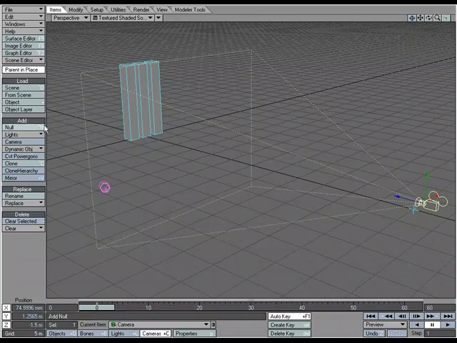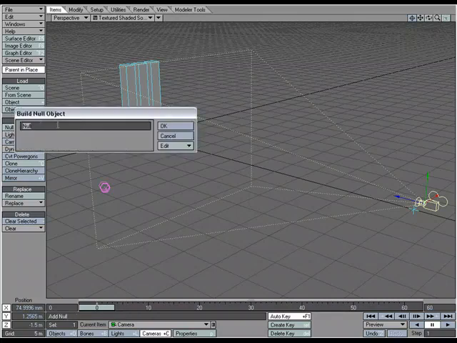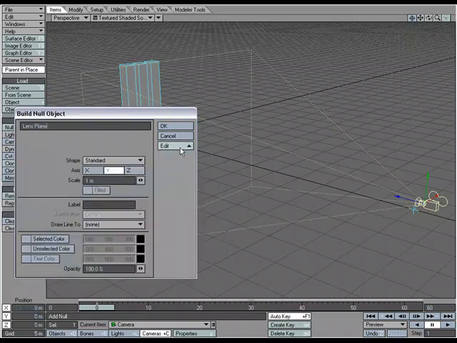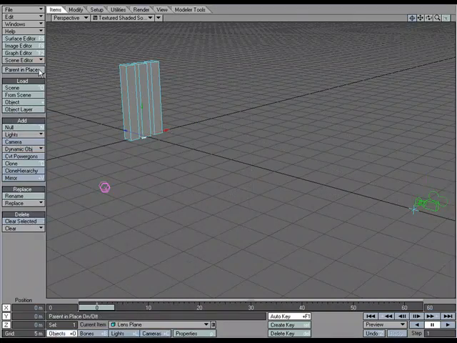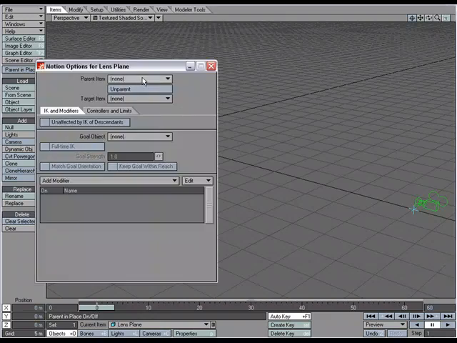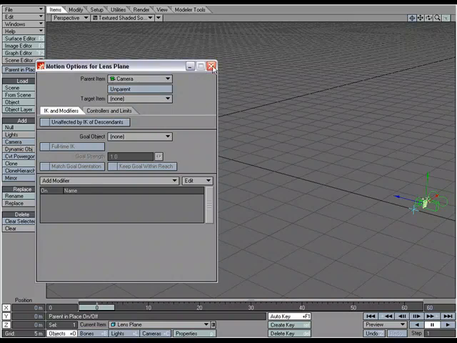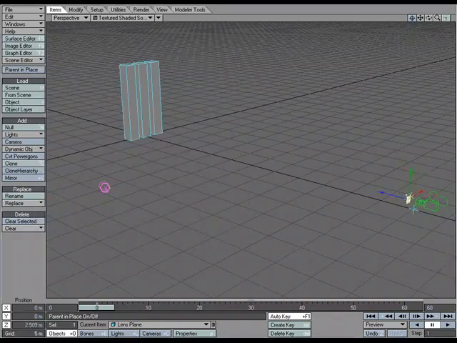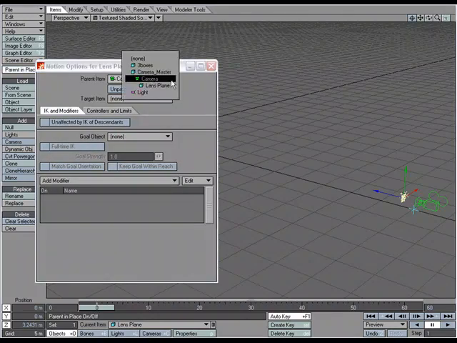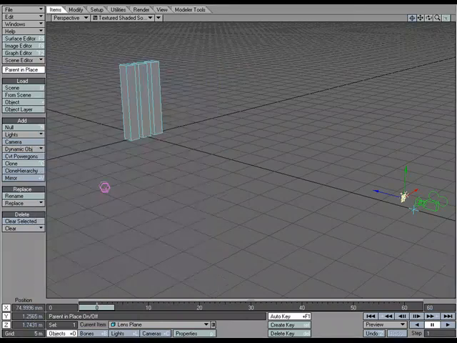To do this, I'm going to add another null, and this null I'm going to call lens plane, and let's change the shape to a grid and put it on the z-axis. Okay, I'm going to turn parents in place off, and I'm going to parent this null to the camera just to get it over here. Then I'm going to move it slightly in front of the camera, turn parent in place on, go back to motion options, and parent it to the camera master.